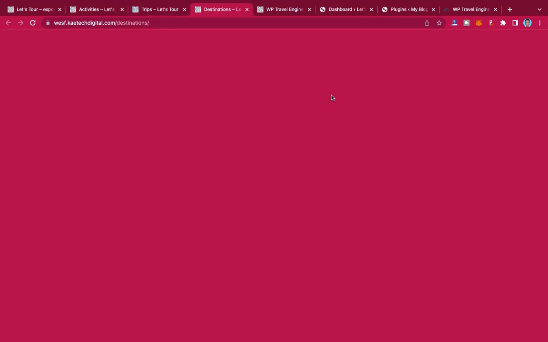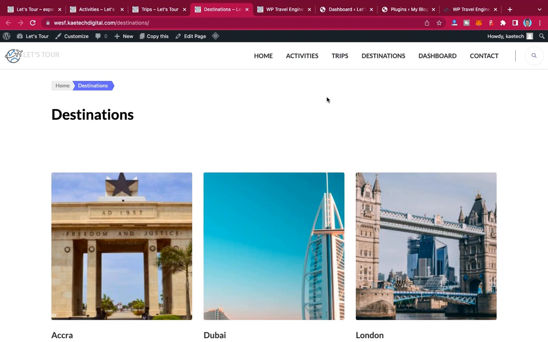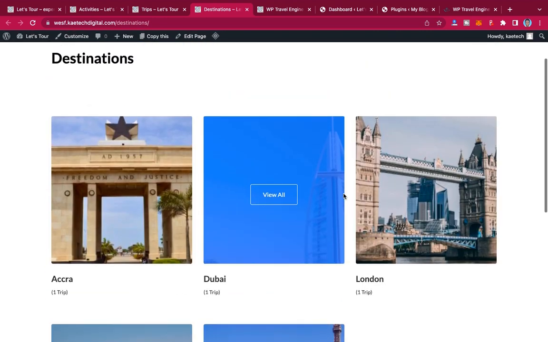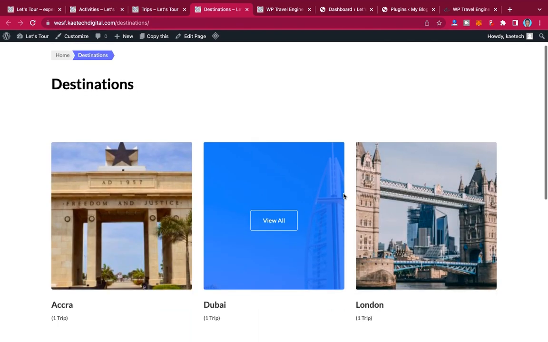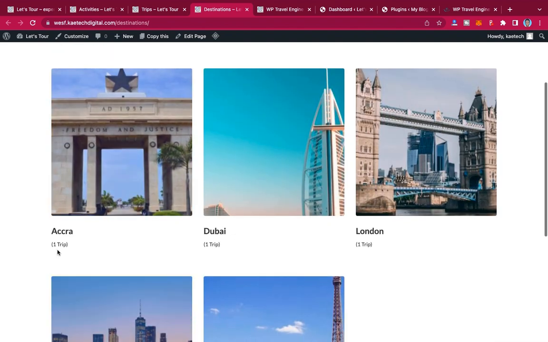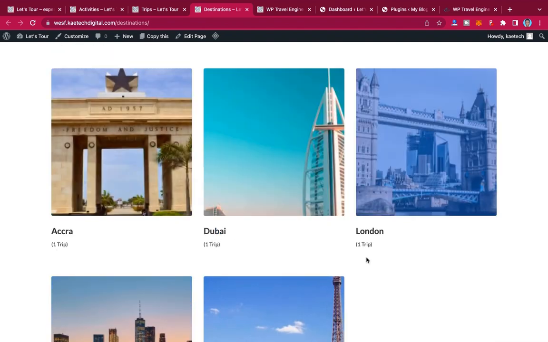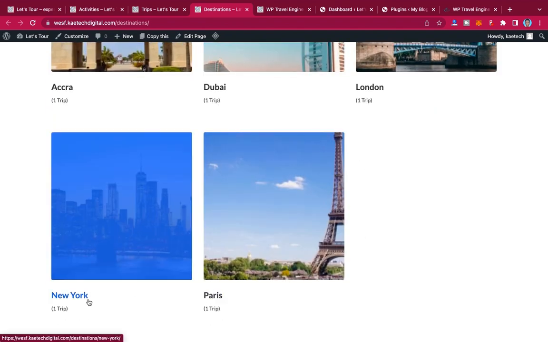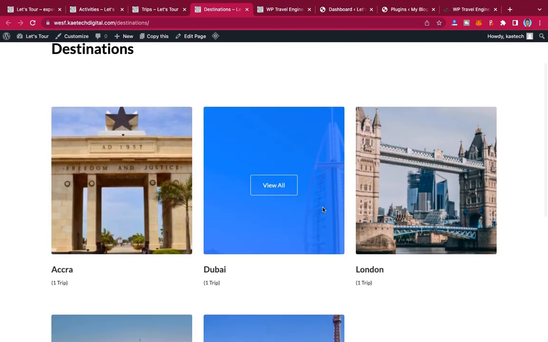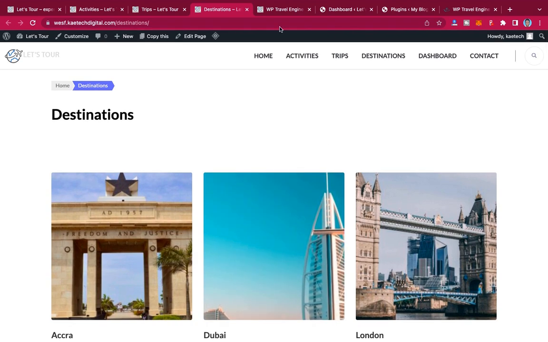And then we also have the destinations. So this is showing all the trip destinations that your website has. Okay, so it will be displayed over here. As you can see, we have Accra, we have Dubai, we have London, we have Paris, and then we have New York, all of them displayed over here. So these are the various trip destinations that we have on the website.